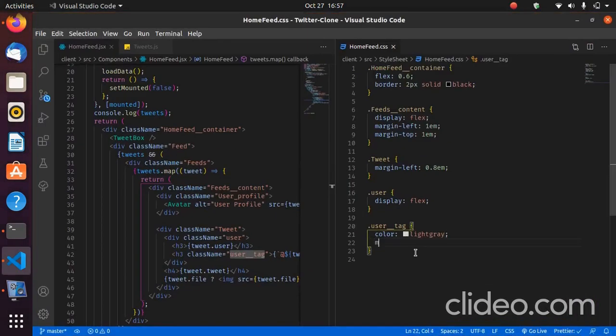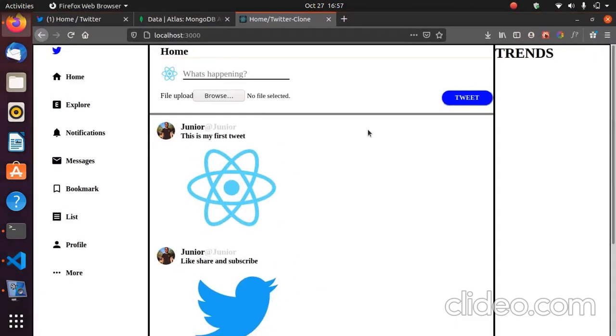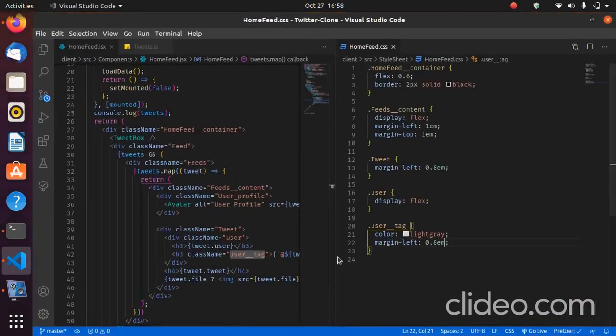And then I want to margin left it a bit as well, let's say 0.8 ems. We should have that fair amount of space. So now what I want to do is, I want to at least give this whole tweet a background. Right now it's me adding my own styles. You guys can try to add your own styles.